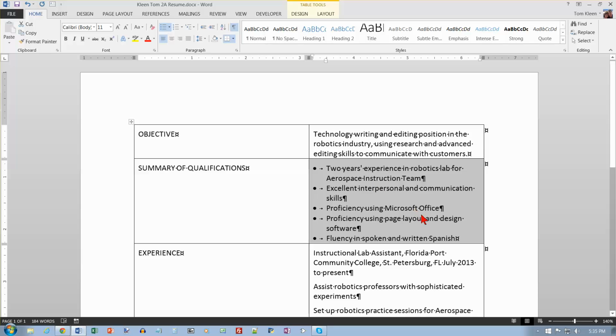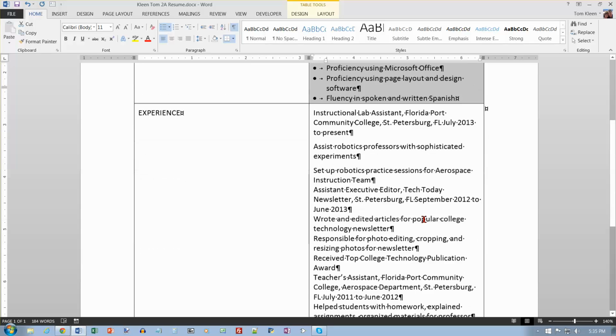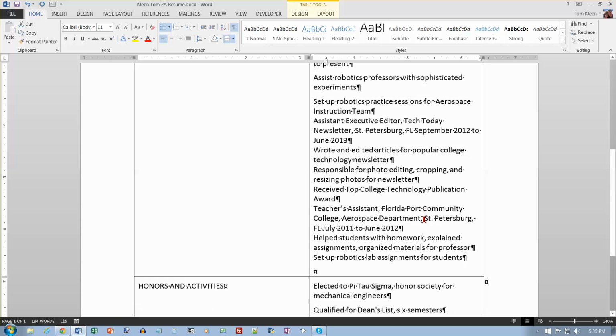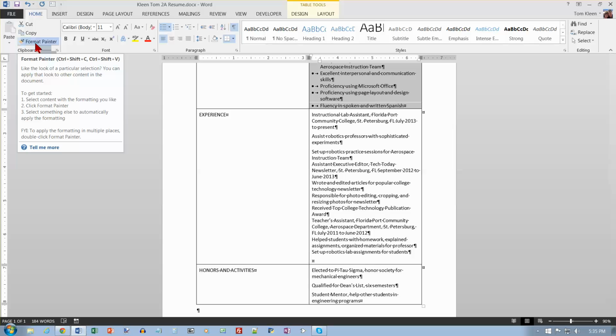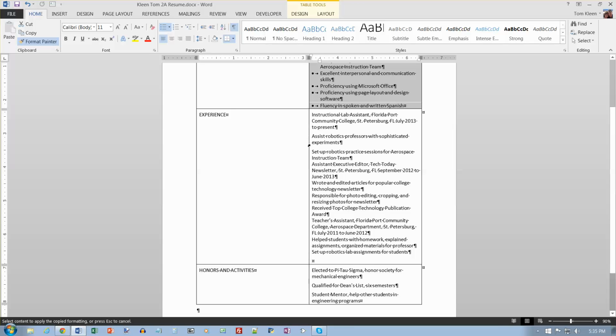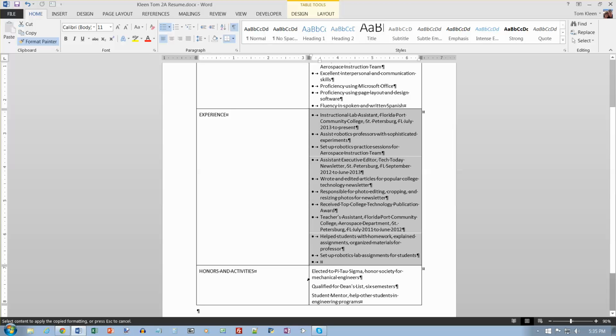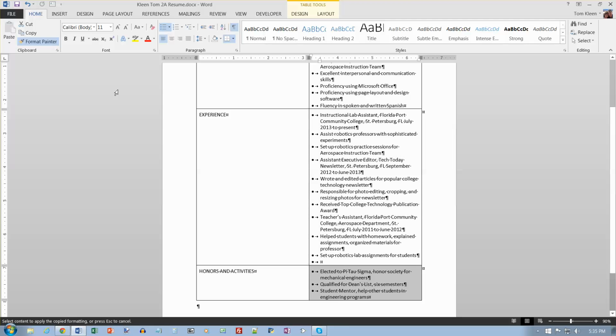Scroll so you can view the entire experience and honors and activities stuff on the screen, and in order for me to do that, I've got to shrink it a little bit. So let's shrink it. There we go. And with the bulleted text still selected, click on the Format Painter, and maybe they're going to have us double click on the Format Painter. Yes, double click on the Format Painter. That means we can use it more than once. And then select this, and then go down here and select this, and then click on the Format Painter to turn it off.